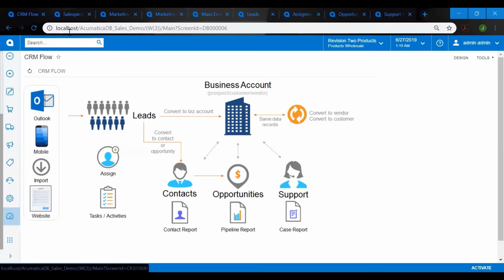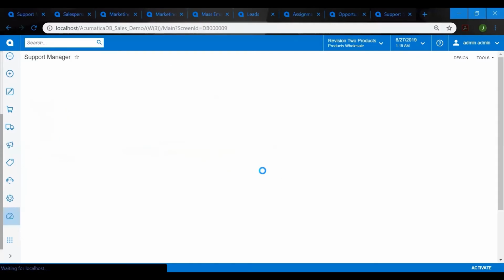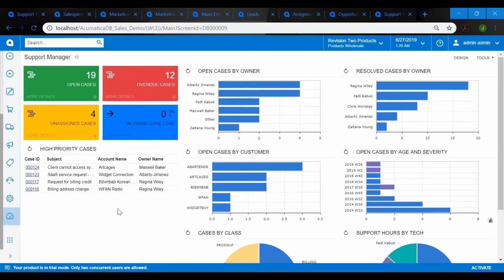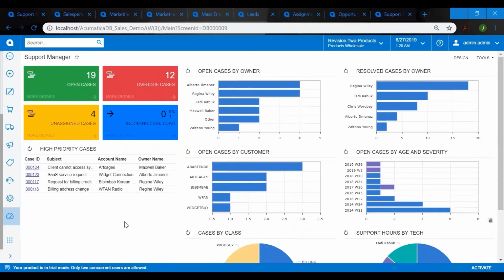I'm going to go to a dashboard that will give you a holistic view of a support manager's view. If you look at this dashboard, again, in the top left corner, you've got 4 tiles, red, amber, and green. So as a support manager, you need to have a holistic view of what's happening with your clients. And this could be across the board in any industry. As you can see in the top left corner, you've got 19 open cases. Next to that, 12 overdue cases and 4 unassigned cases.